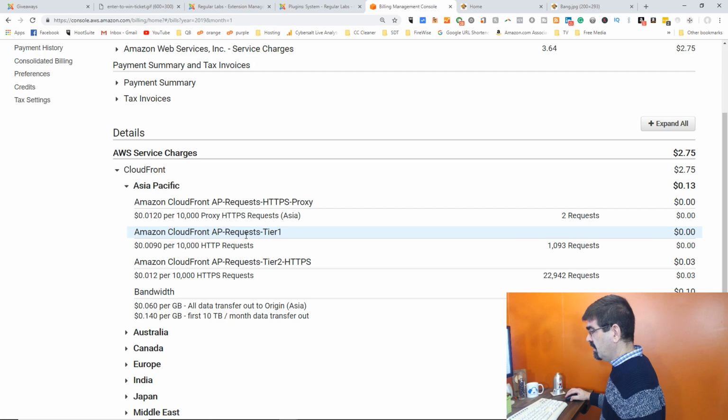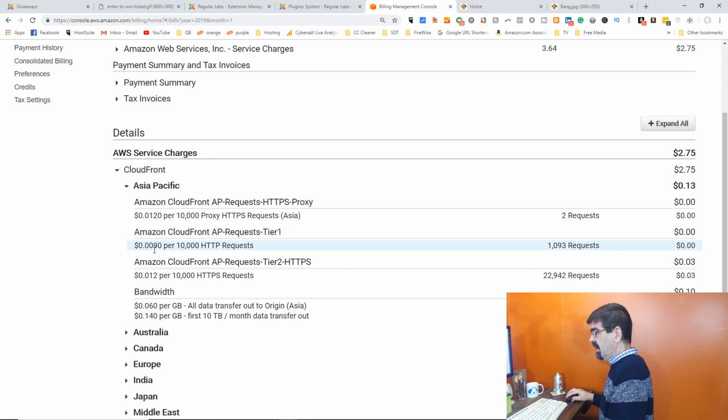So then here are tier 1, and I don't even understand what tier 1 or tier 2 is. I could look into it, but really, I set this up just to experiment, and that's why I use my own site, and I monitored the costs, and the cost is negligible. Anyways, 9/10 of a cent for every 10,000 HTTP requests. I had 1,000. There's not even a cost there yet for that month.